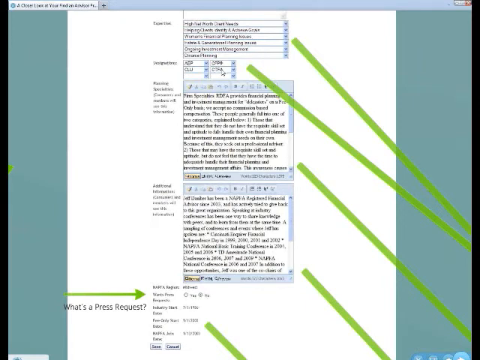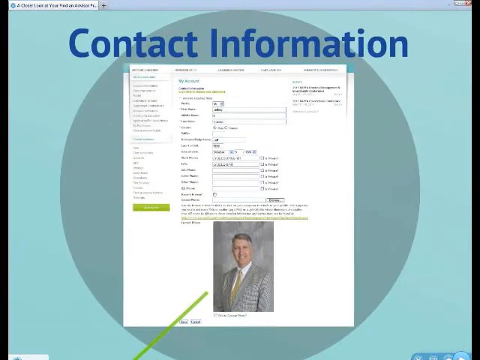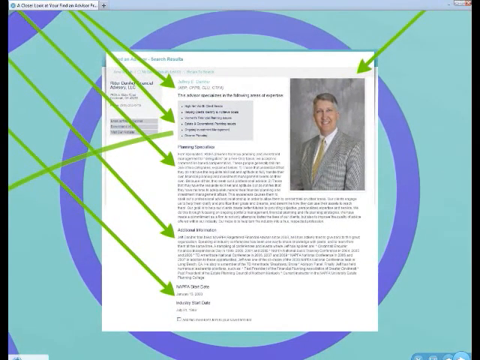But this expertise, designation, planning specialties, and additional information will all be put directly onto your profile. So again, our designations, specialties, or expertise, and all of our other information. And your picture gets pulled right from your contact information. Whatever picture you have in here is what will get put on that Find an Advisor profile.